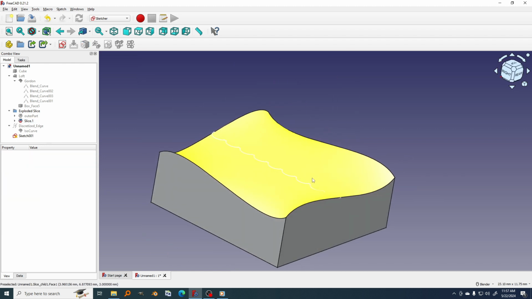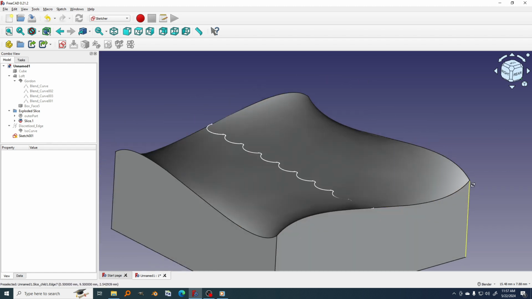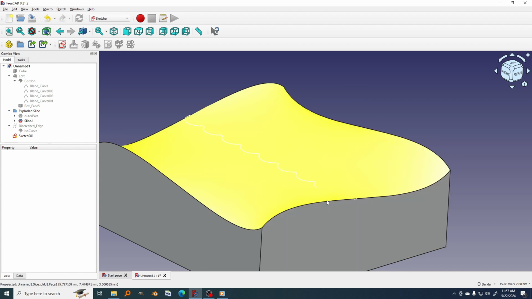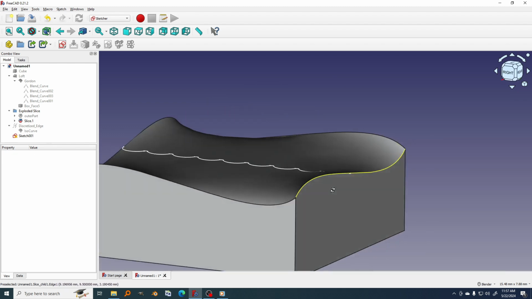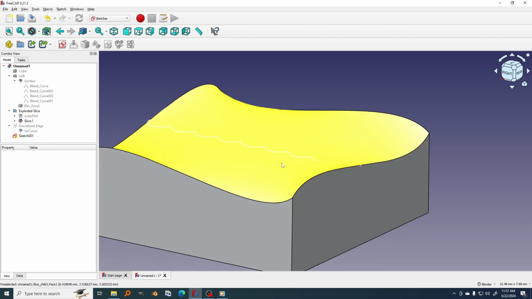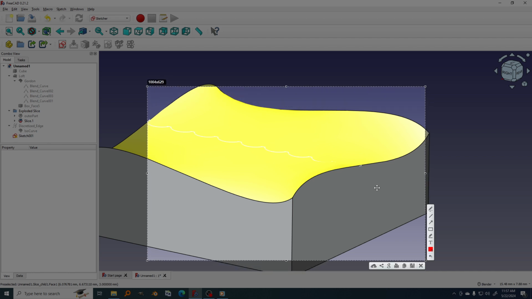Next, you can see the sketch is sitting like this. I don't want that. I want to rotate it 90 degrees to make this curve pointing down. Make this curve pointing down like this.